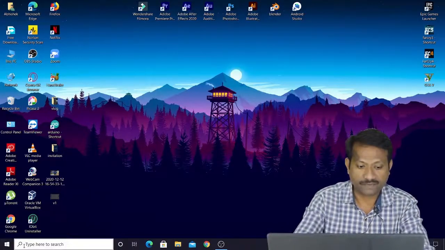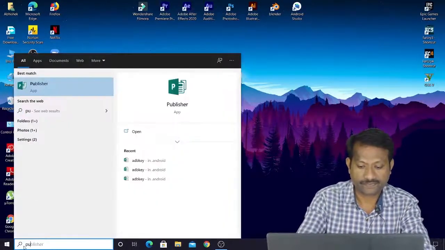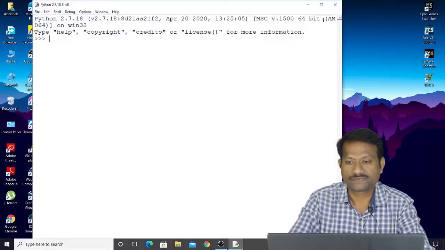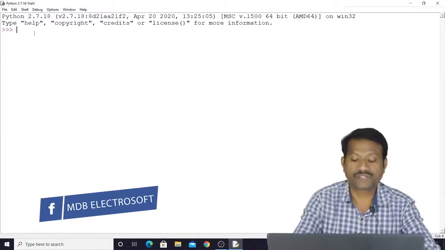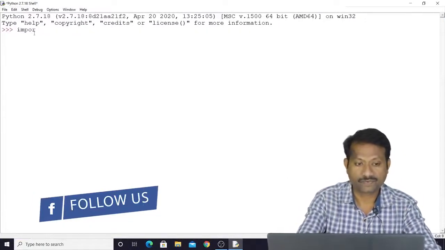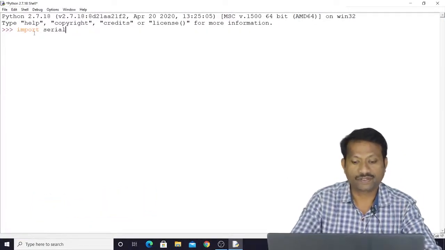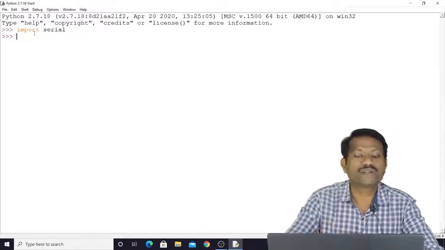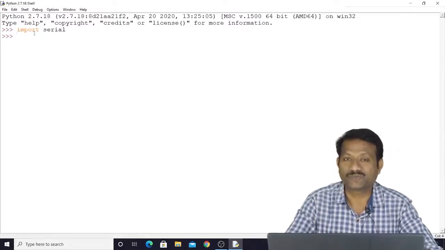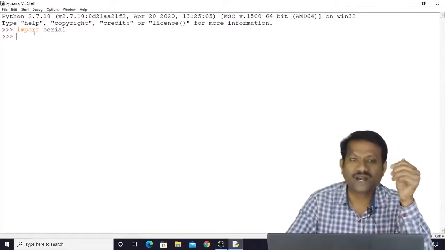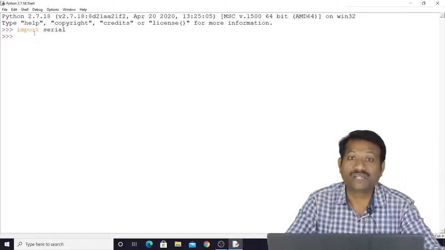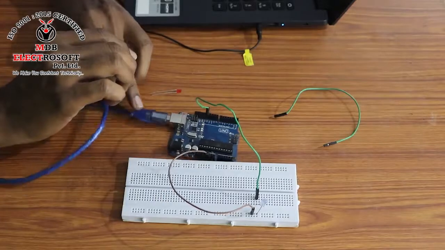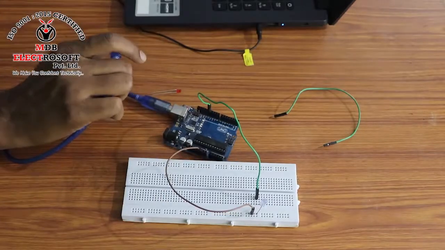Let us open Python again. Here let us import the serial library. Serial, enter, and now it has not given any error, which means the library we installed has been installed successfully. Now by using this library, how we can communicate with Arduino, we are going to see. This interfacing we have seen in the last video. If you haven't seen that video, the link is given in the description.